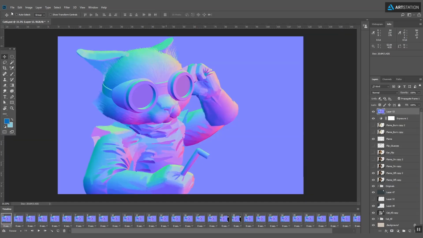Just as a bit of fun, and to demonstrate how being able to light something differently in the same PSD can be really useful, I created this cat doing some welding. I created a couple of different normal maps. This was one of them. This was when the flame is on. I needed a visor to be down and his ears to be back. There's another one where the ears are up and the visor's up.